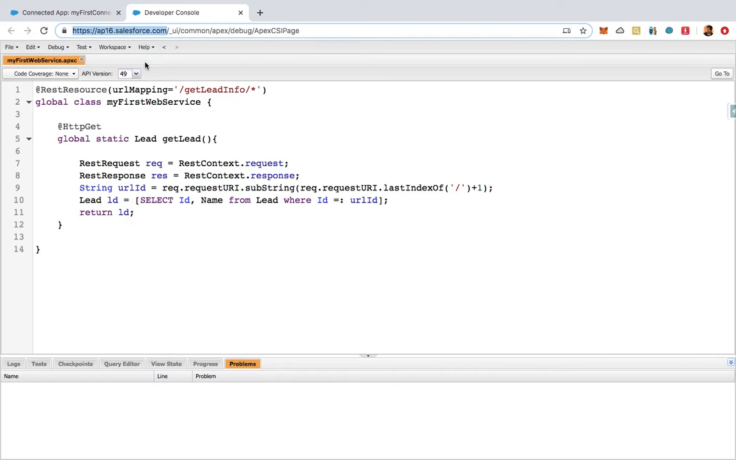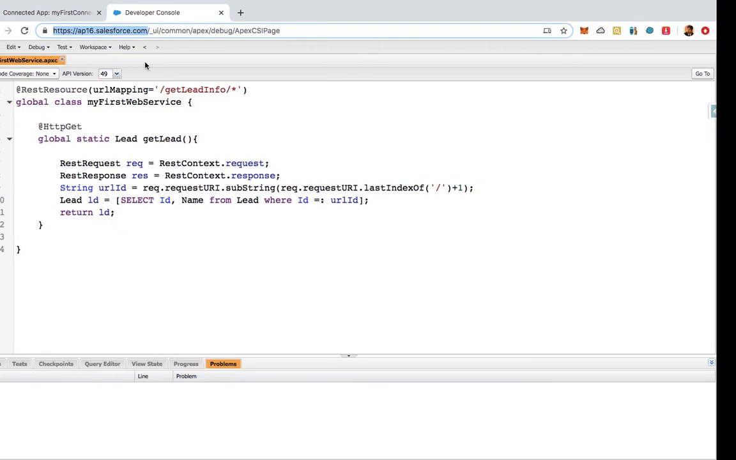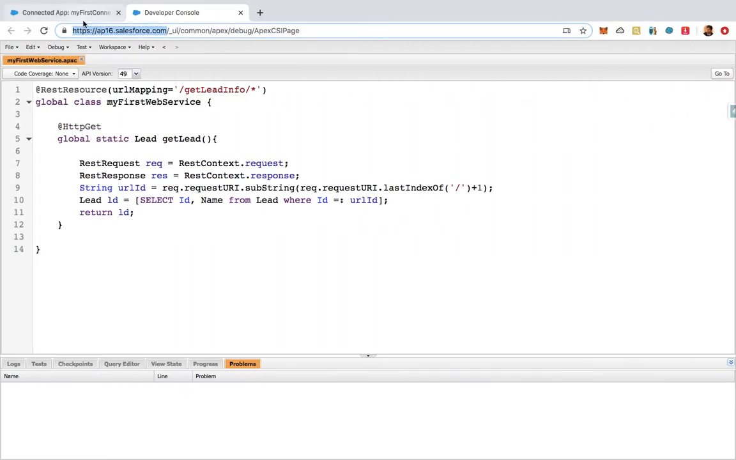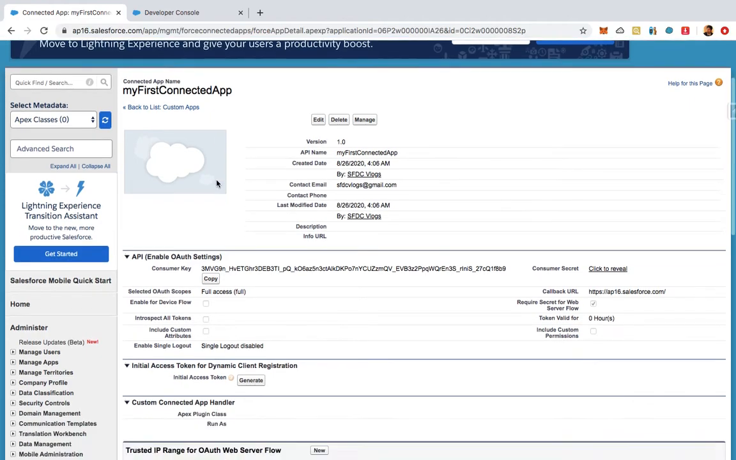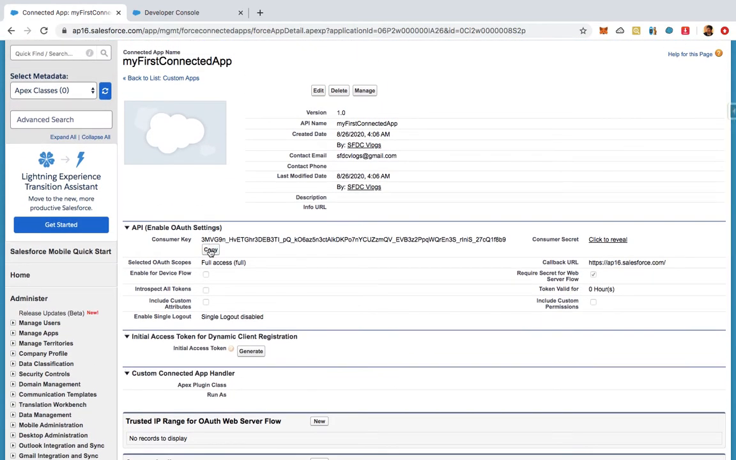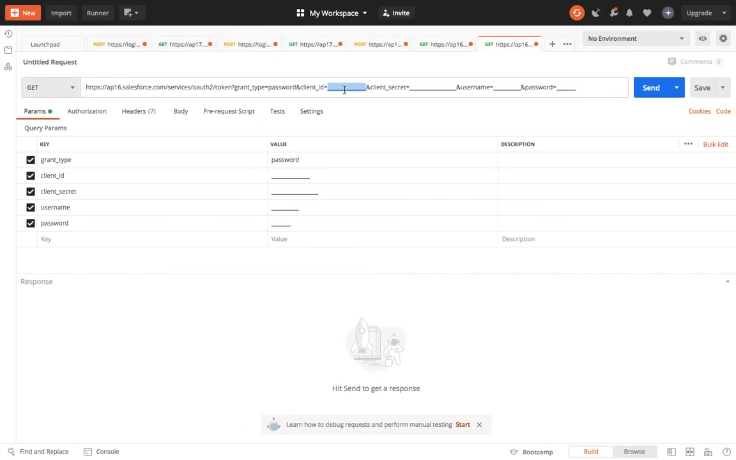Though we can use login.salesforce.com, it's a good practice to use the org URLs. So let me change that. Now in front of the client ID, we need to keep the client ID from the connected app. So now you will see how important it is to get the consumer key. I'll copy the consumer key. You see my first connected app is here. I'll copy the consumer key and I'll paste it here.